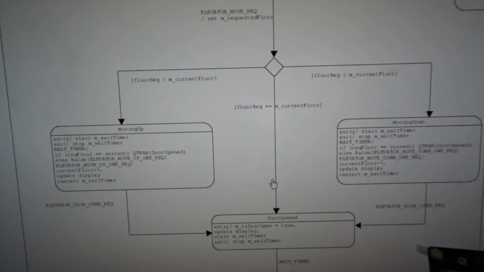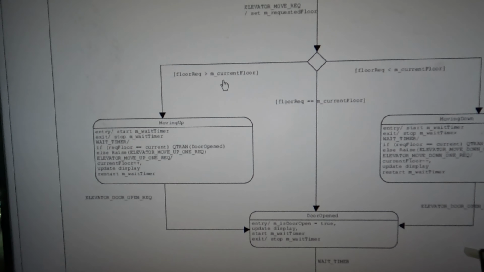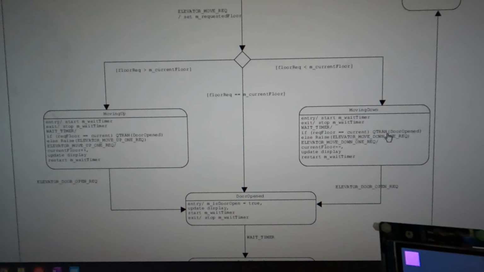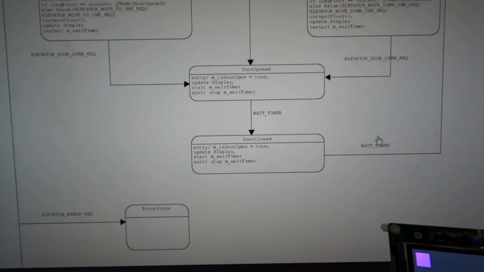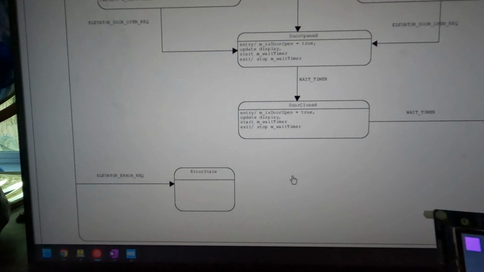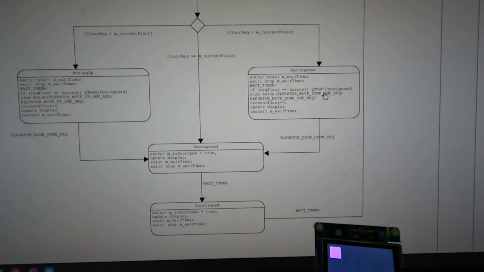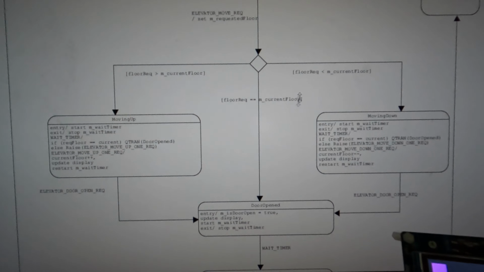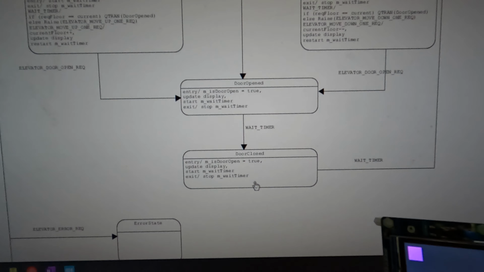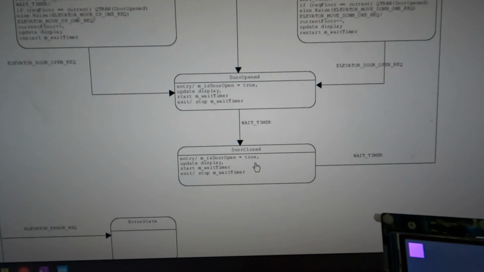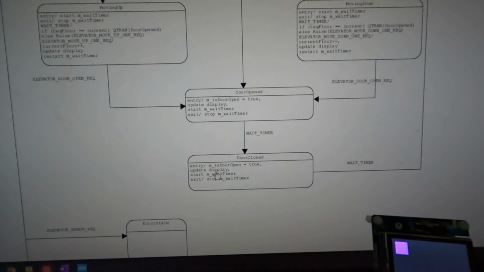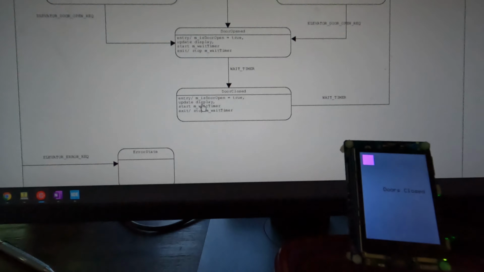But if the floor that's requested is above the current floor, we move up. If it's below, we move down. If an error request comes in, we go into the error state, and then after the doors close, we go back up to idle until another request comes in. And yeah, if I added here in the door closed state a check for weight capacity, that could then lead to the error state.